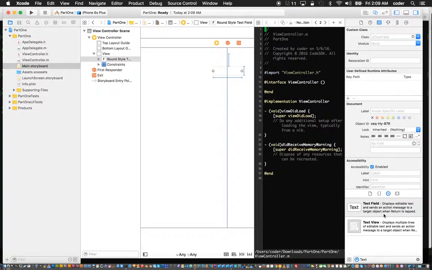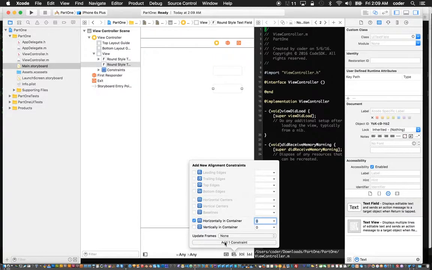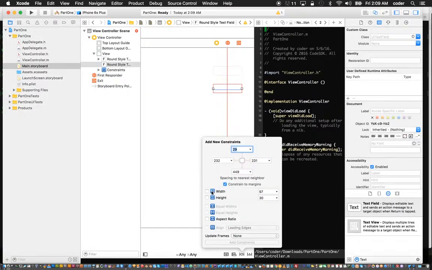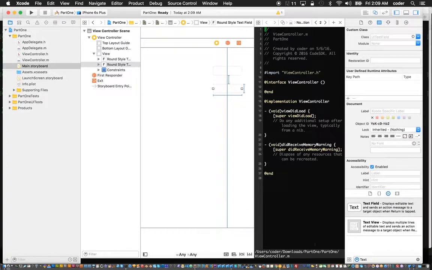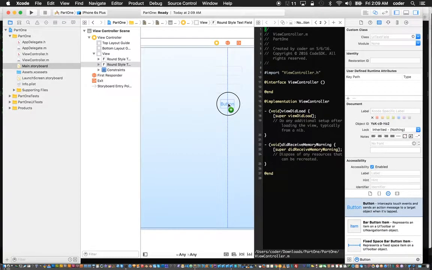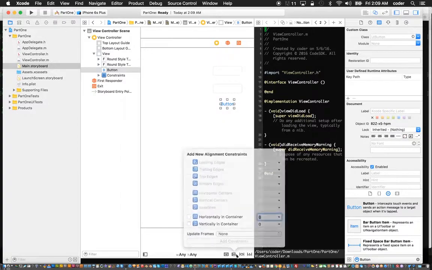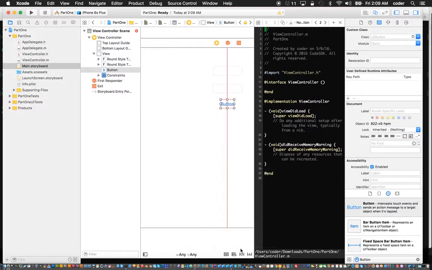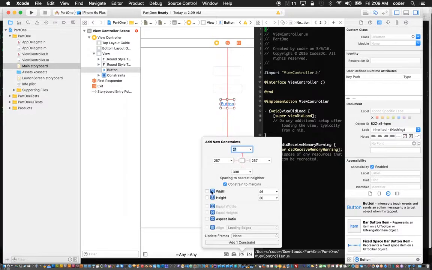And now I can drag the second text field across. Again, select horizontally in container to constrain it and select the leading space and the height and width. Then I can select a button and I can do the same thing with the button. So just horizontally constrain it and restrict the height and width.